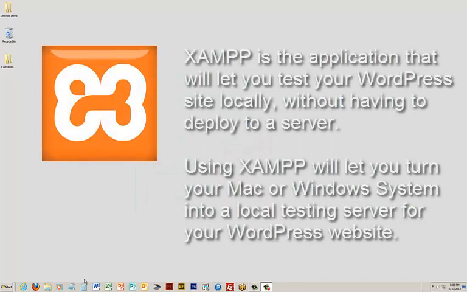What is XAMPP? Well, XAMPP is the application that will let you test your WordPress site locally without having to deploy to a server. Using XAMPP will let you turn your Mac or Windows system into a local testing server for your WordPress website.